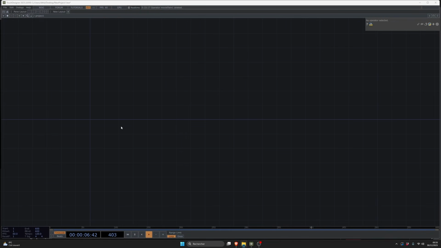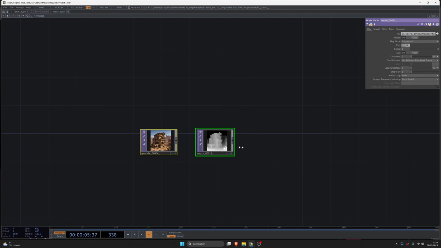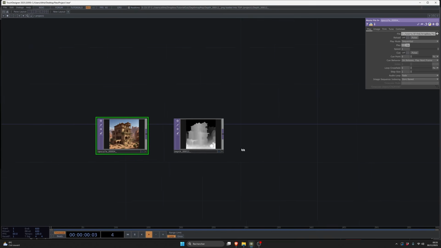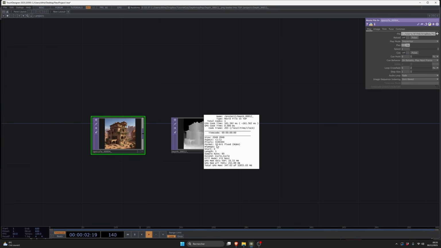So here we are inside TouchDesigner, and I'm just going to drag and drop the two pictures I generated in Comfy inside TouchDesigner. This will create the two operators. Be sure to check on the depth that you do have a 16-bit picture.